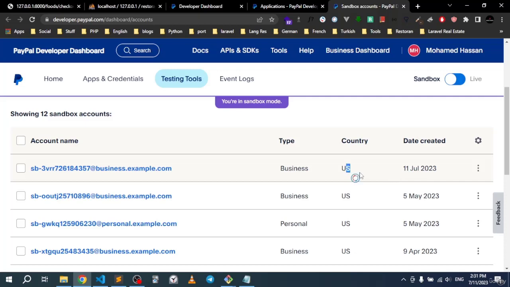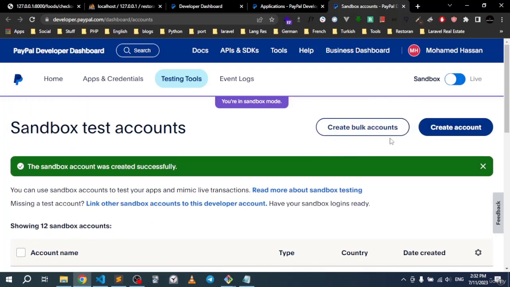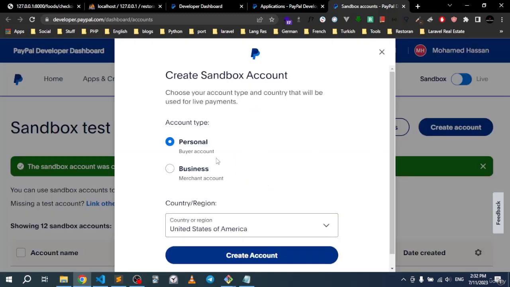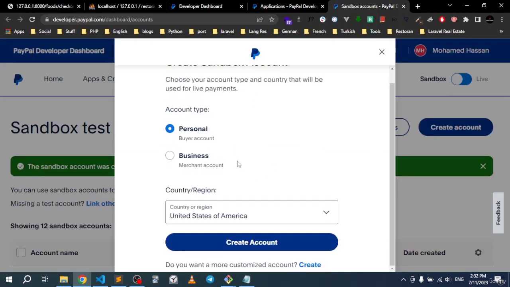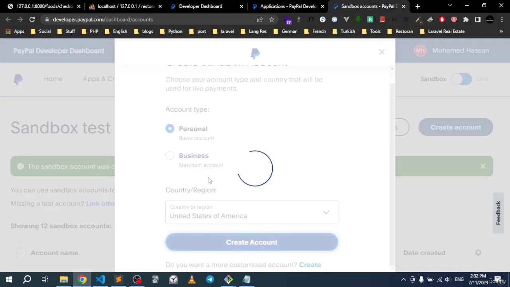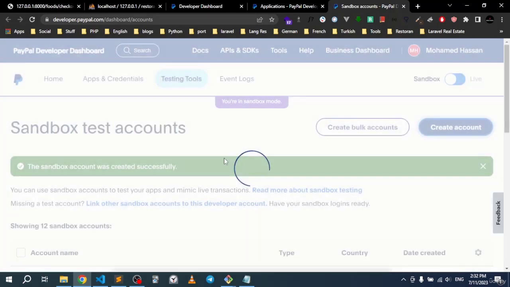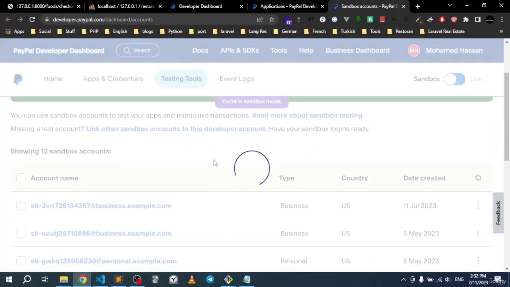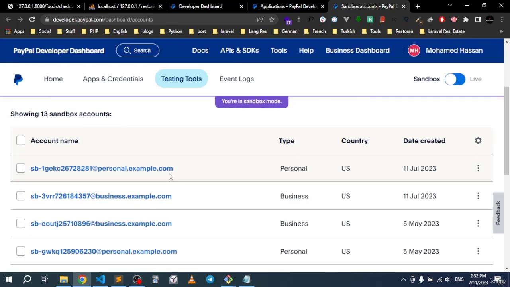All right, and there is also the country right here. We want to also create another kind of account, which is the personal account right here. As you can see, the account type is personal, and we're also going to keep the country the United States of America. Just give it a second. As you can see, there is our personal account right there. Again, there is the date. So now we have two accounts.